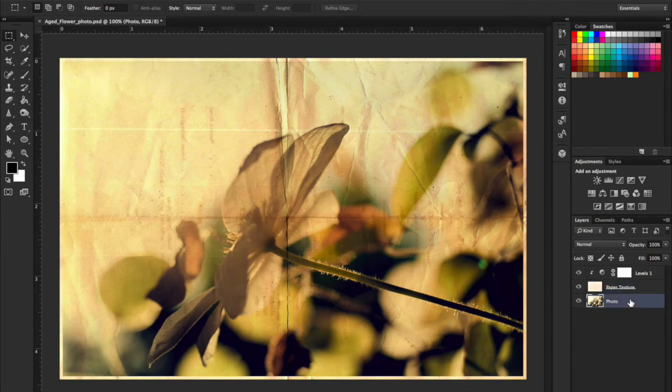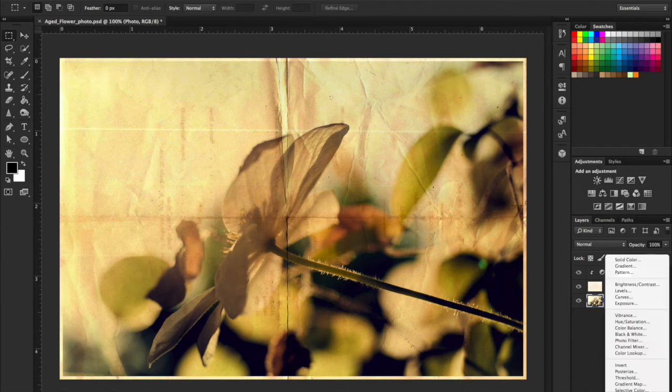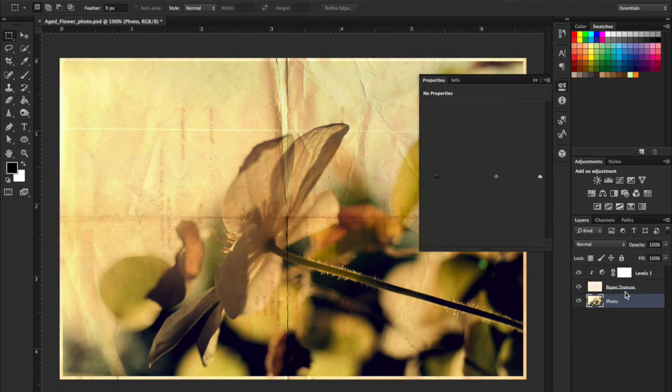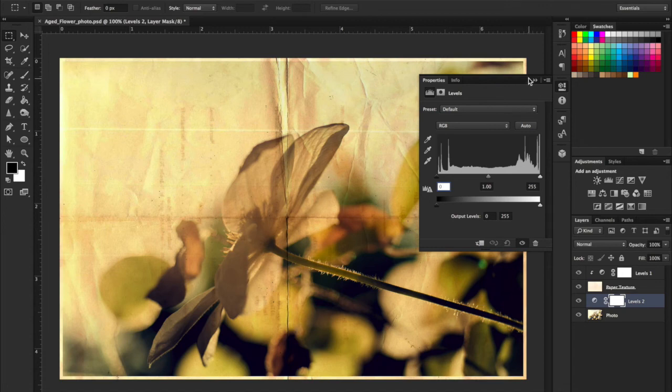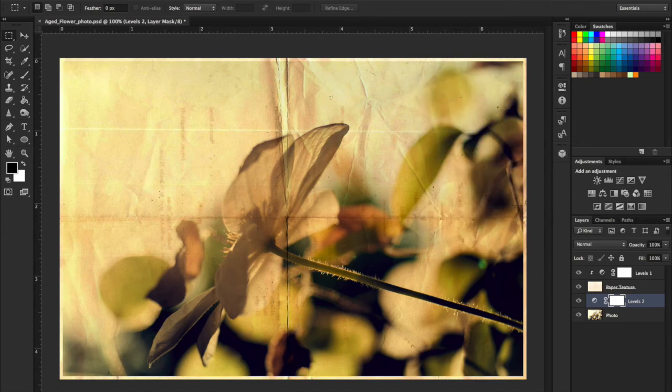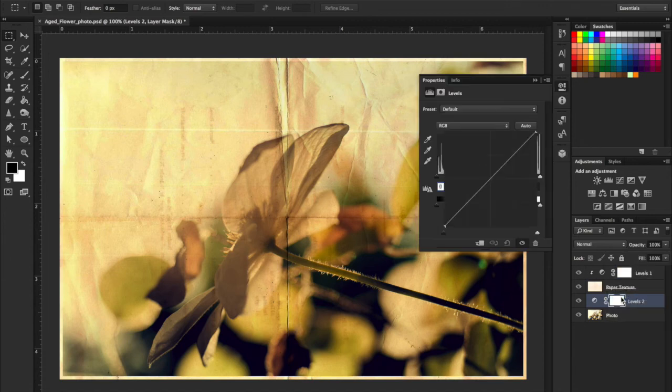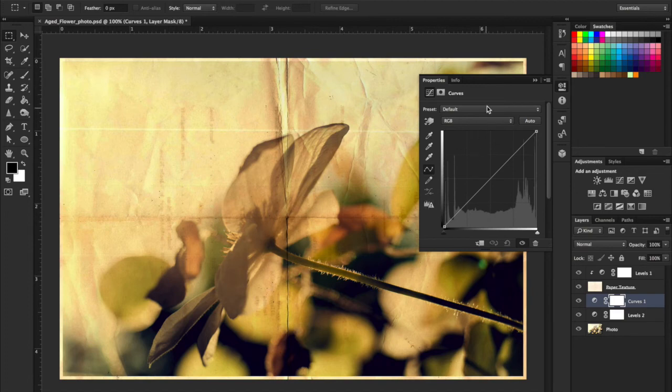Okay, so you've basically already done the majority of the work here. One of two things that I'm going to do is add another adjustment layer, this time above the photo and below the paper layer, and I'm going to do curves. If you've done any photography, you're familiar with this little box. I prefer using this over brightness and contrast to do what I'm about to do, because with this you can pick out certain color ranges in your photo.